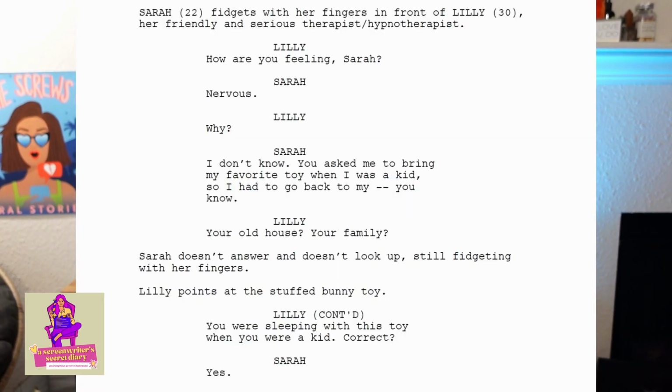So let's read the dialogues here. Lily: How are you feeling, Sarah? Sarah: Nervous. Lily: Why? Sarah: I don't know. You asked me to bring my favorite toy when I was a kid, so I had to go back to my... Lily: Your old house, your family?